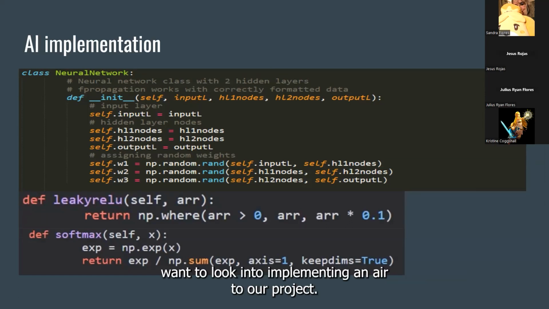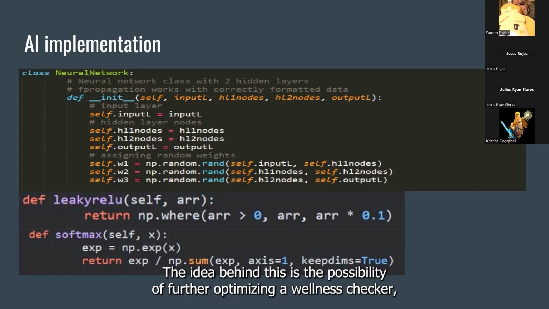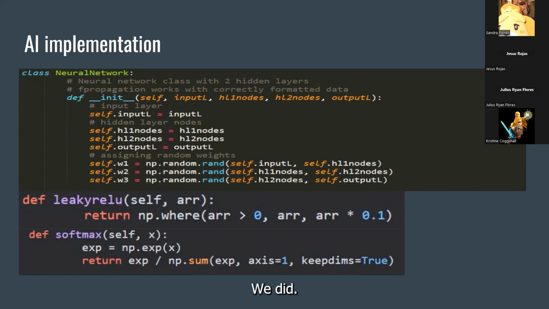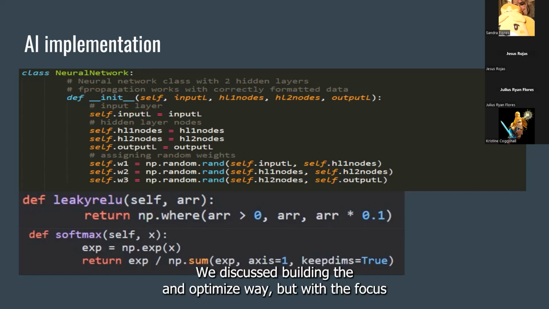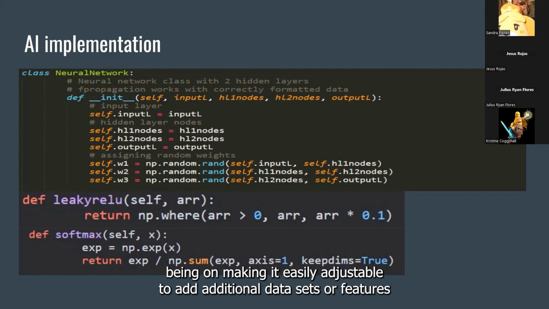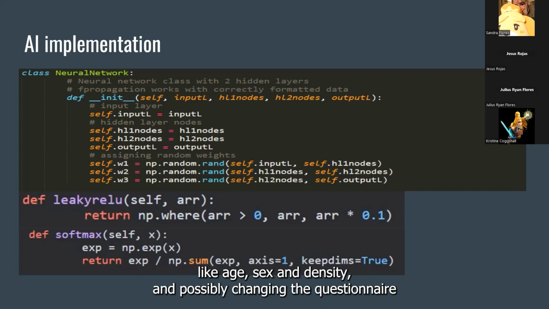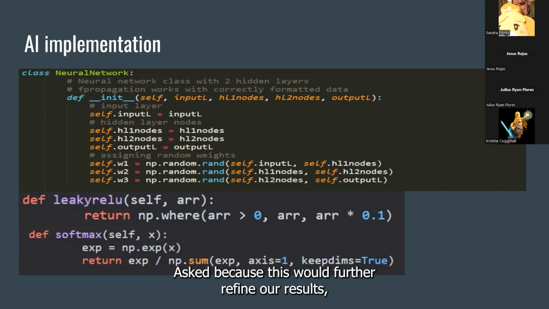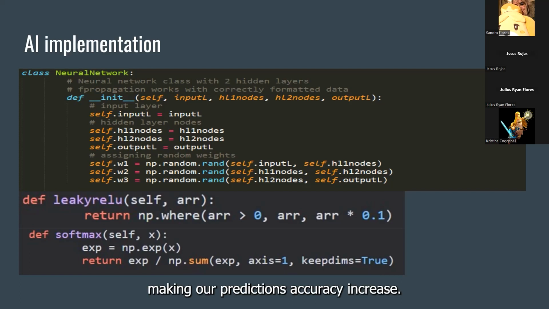Our group wanted to look into implementing an AI into our project. The idea behind this is the possibility of further optimizing a wellness checker. For example, increasing the accuracy of illness predictions. So Julius and I were tasked with looking into it. We discussed building the AI in an optimized way, but with the focus being on making it easily adjustable to add additional data sets or features like age, sex, and ethnicity, and possibly changing the questionnaire to include other response selections besides yes or no answers to symptoms asked, because this would further refine our results, making our prediction accuracy increase.